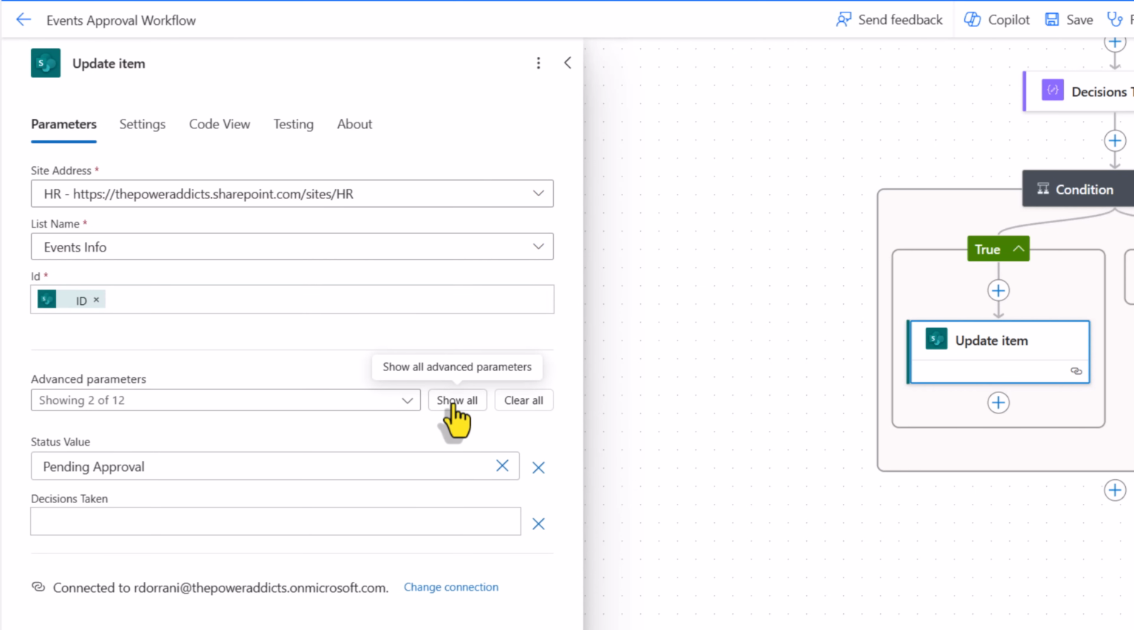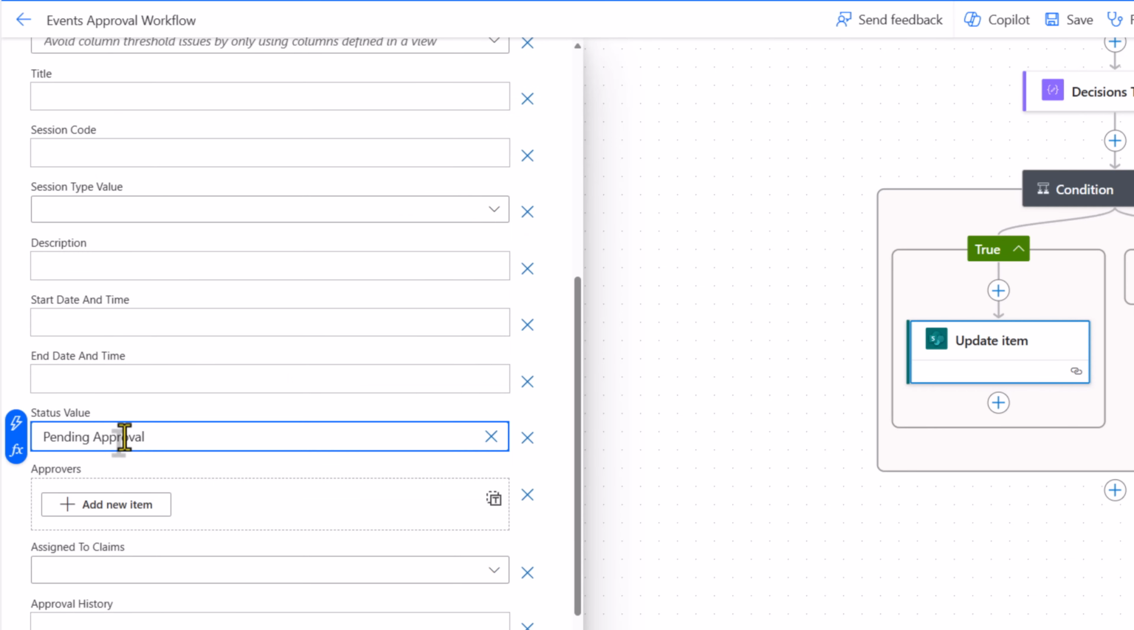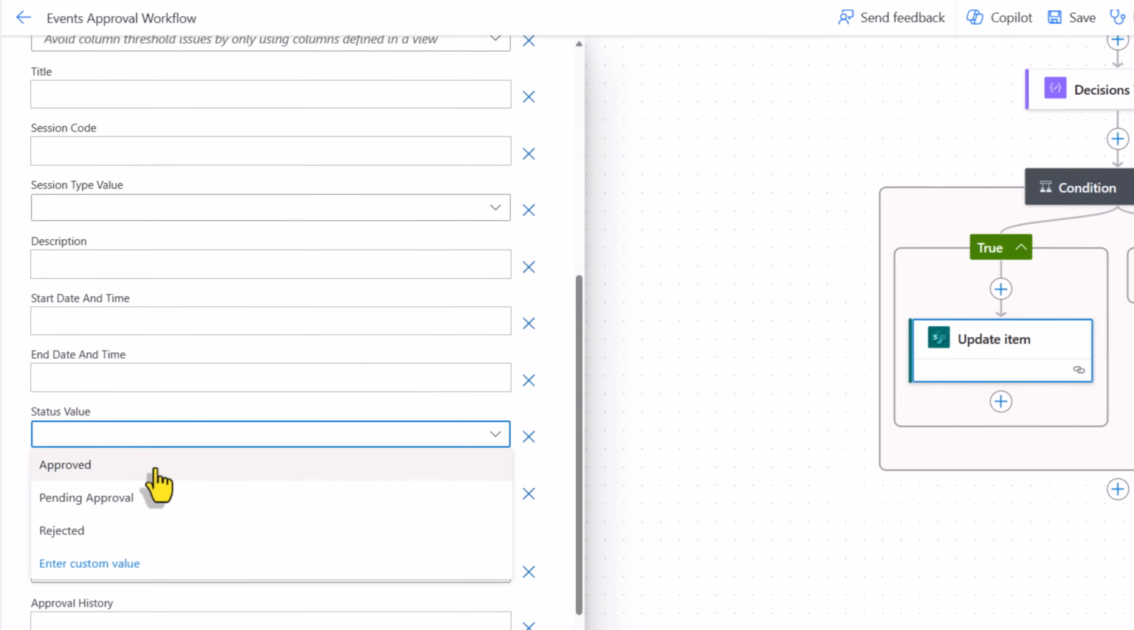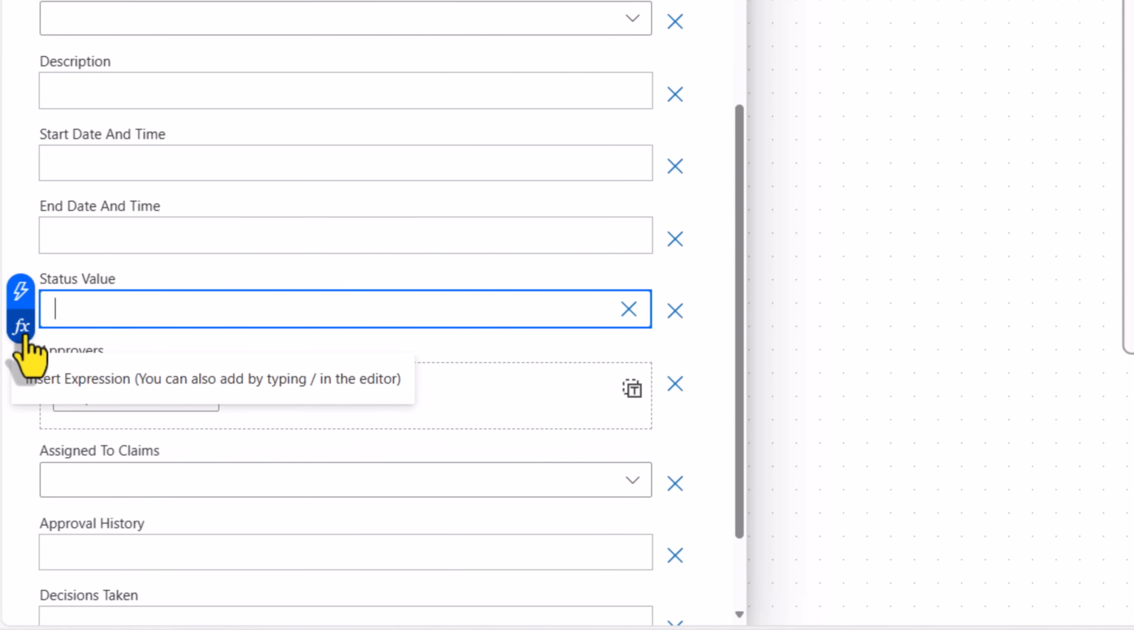Advanced parameters, I'll click show all. So this will list out all the columns. Status value. This I will want to set conditionally depending upon whether this is the last approver in the approval chain. To do that, I will enter custom value and write an expression.